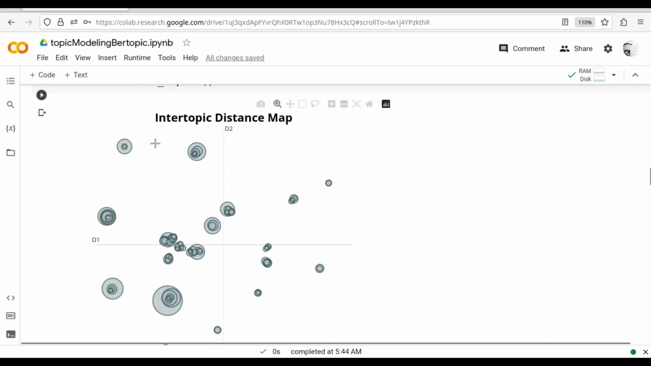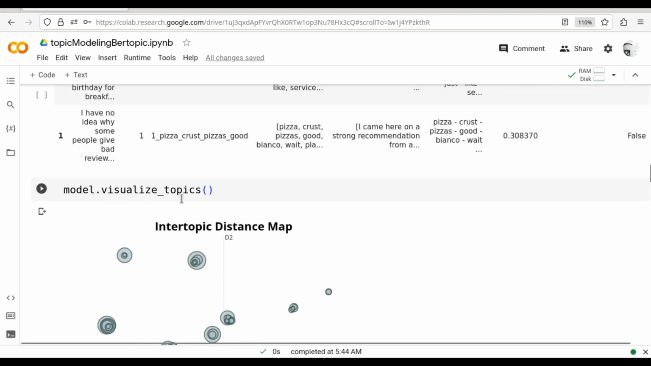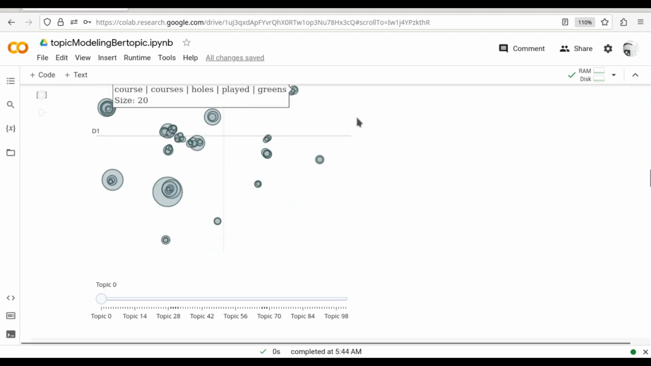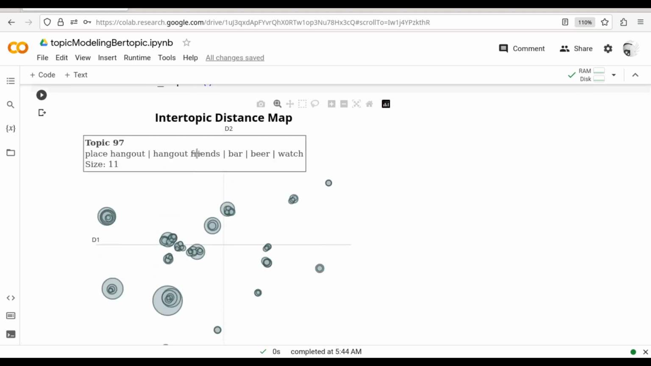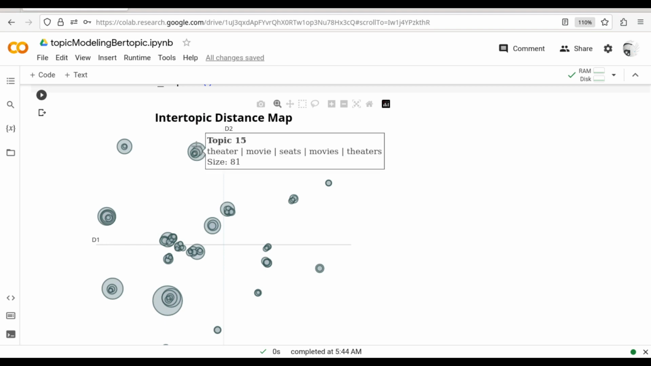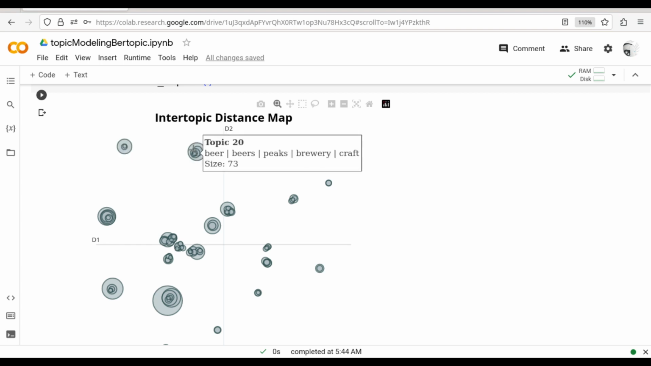So here, by using the visualize topics method, model.visualize_topics, we can visualize the topic distances. So bar, music, drinks is at the top, that is topic 3, and inside topic 3 we have theater, movie, seats. So this is one of the difficult things to understand for most of those who come new to the modeling or artificial intelligence or machine learning arena. The dimension or the location of this particular dot or particular bubble has no relation to the meaning.